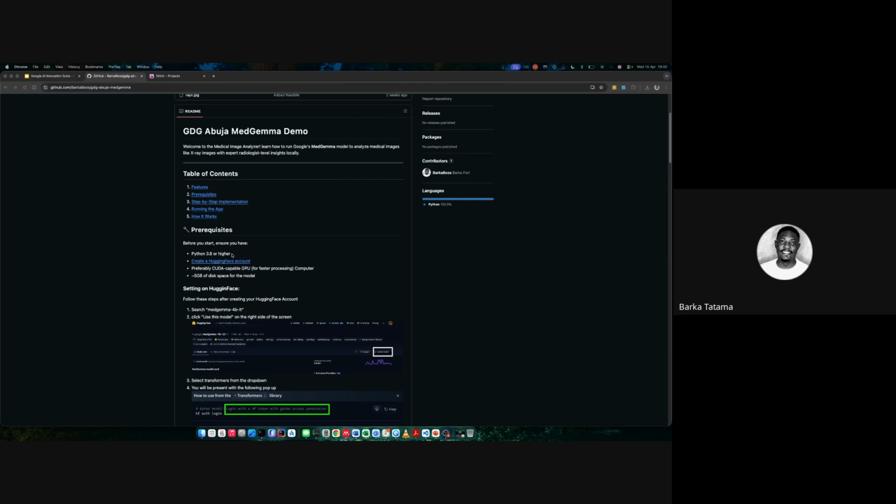So what you need is Python 3.8 or higher, create a Hugging Face account, have preferably a CUDA capable GPU, right? CUDA just basically means an NVIDIA GPU. I advise you to not be like me and use a 10 series GPU. If you have 30 series, or if you can use Colab, right? You can do this on Google Colab and make use of the Google TPUs. So that will also be fine.